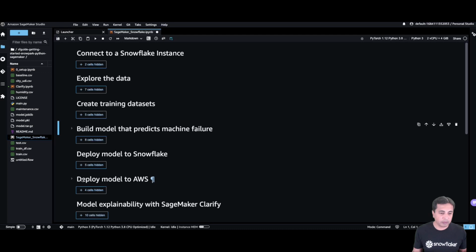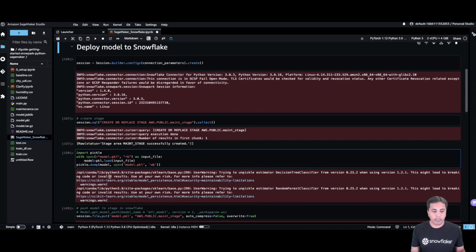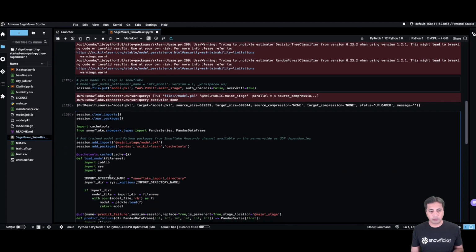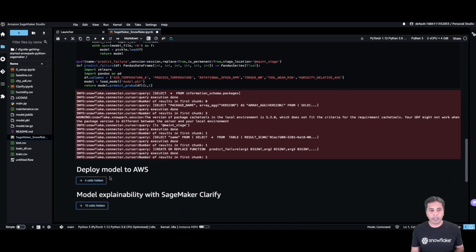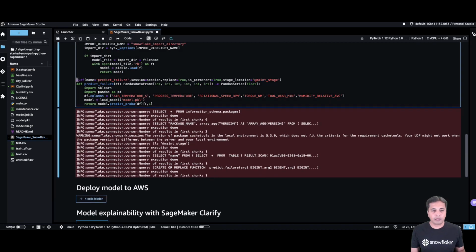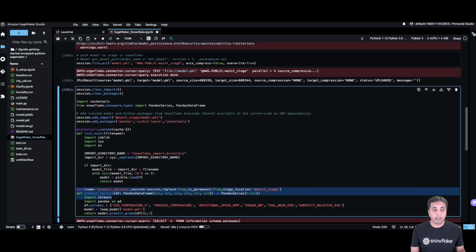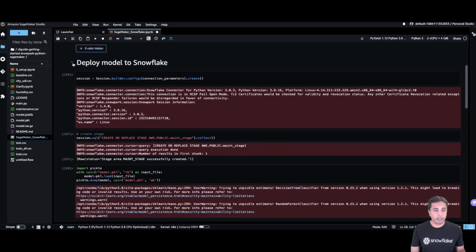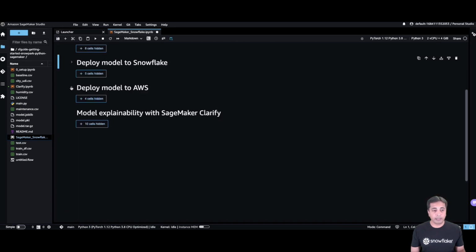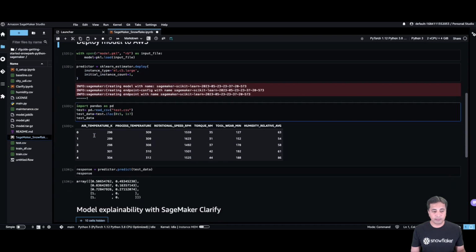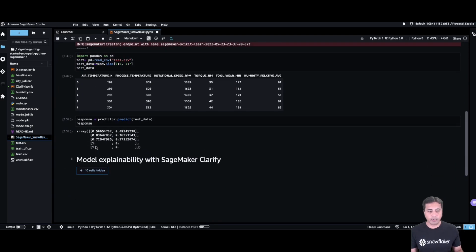or Amazon SageMaker. So when you deploy the model to Snowflake, what we are doing is taking the pickle file and just deploying it as a UDF. So in here, you can see that I've created a UDF called predict failure, and then I'm deploying the model inside Snowflake as a UDF. And then the other bit is to deploy it inside AWS. And here we can see that we are deploying it inside AWS.